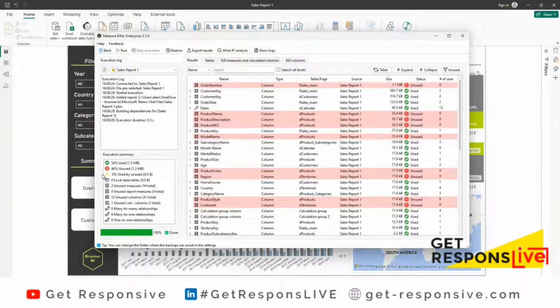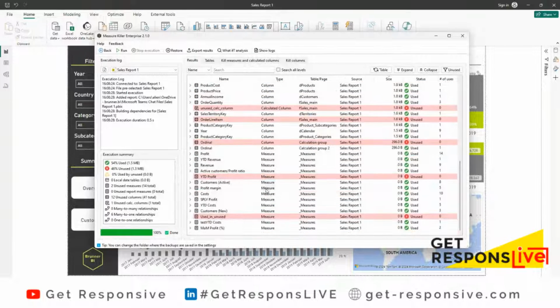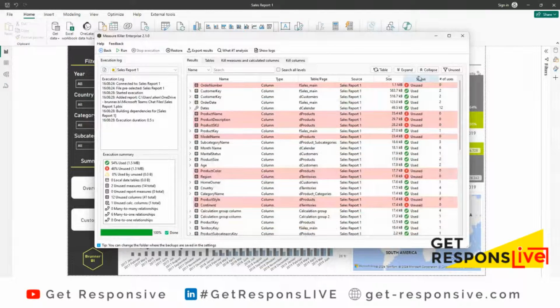So it means that my model is actually twice the size that it should be. And that means it's just a sum of the columns, right? So approximately half of the columns, depending on the size, are completely unused. And those are also the ones in red here. You can see it's sorted by the size. Every row here is either a column, a calculated column, or a measure, and then it's either used or it's unused.